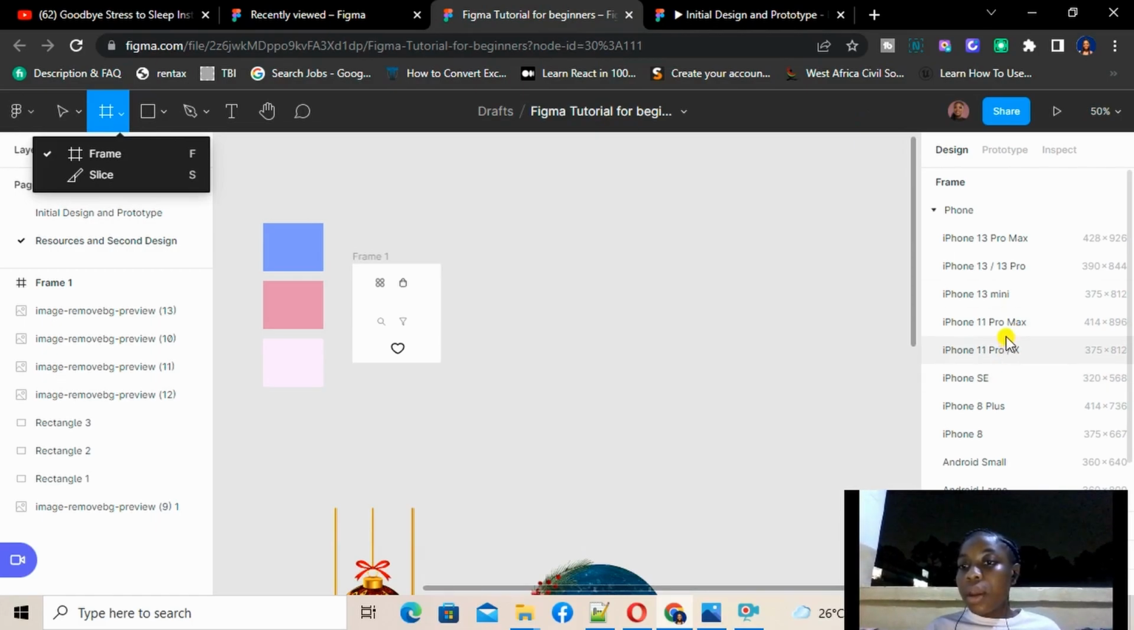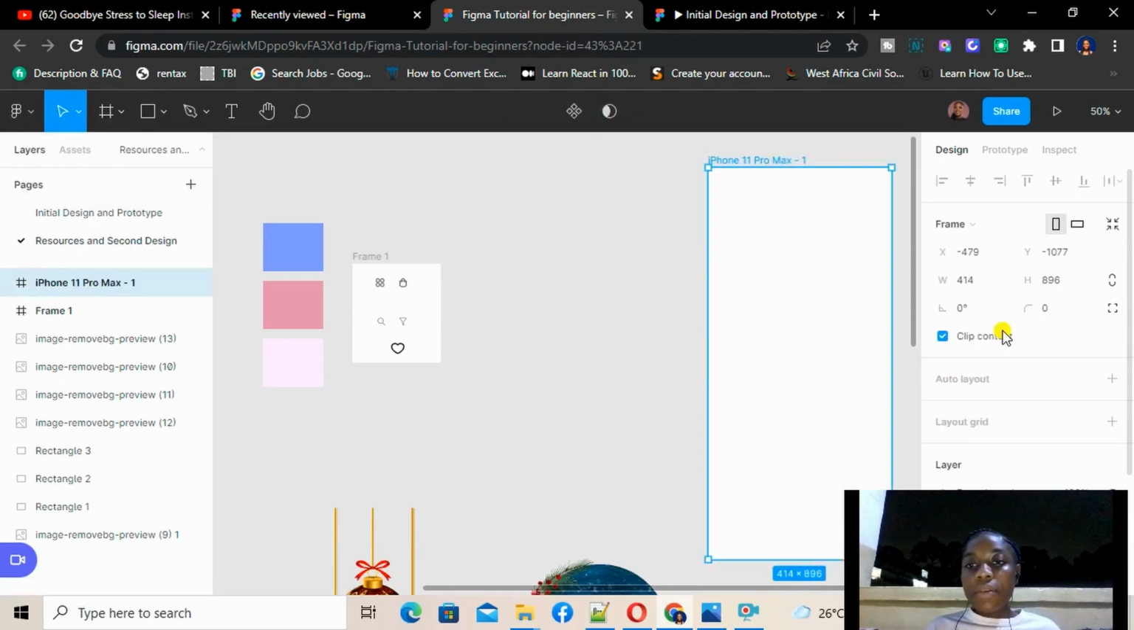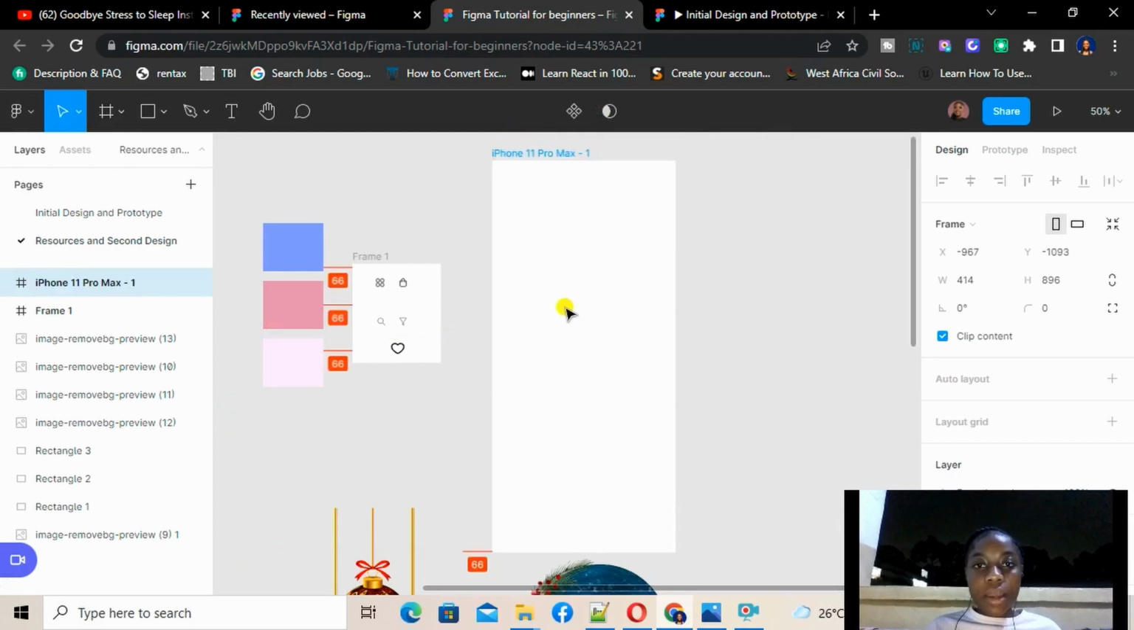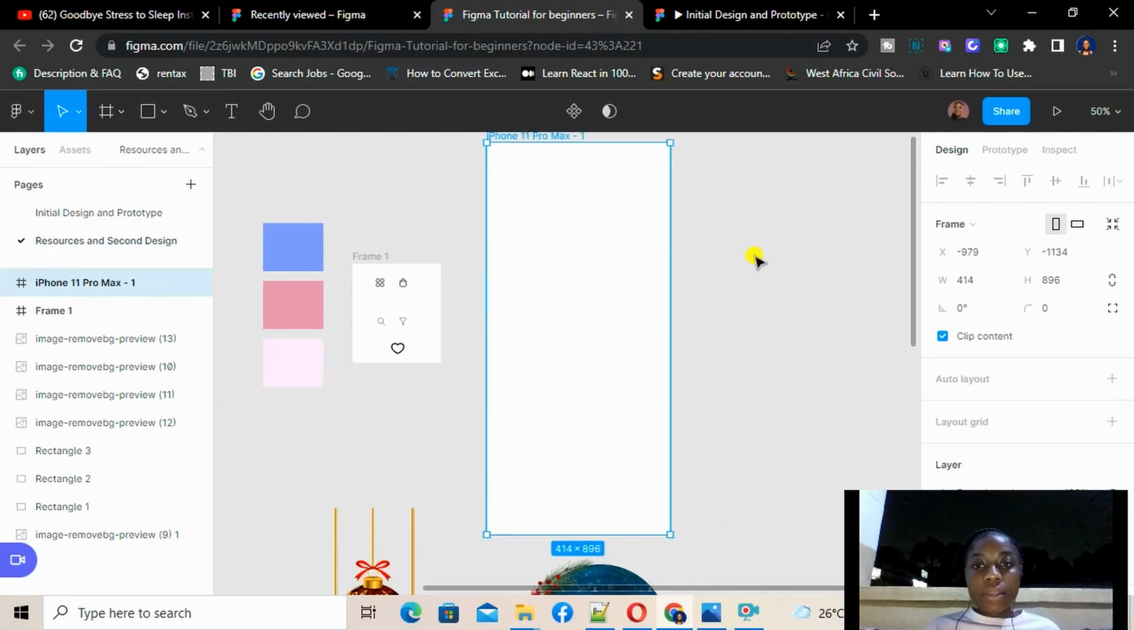So I will choose my iPhone 11 Pro Max, bring it here nicely, guys, and then go around the corners and give it a corner radius of about 30.